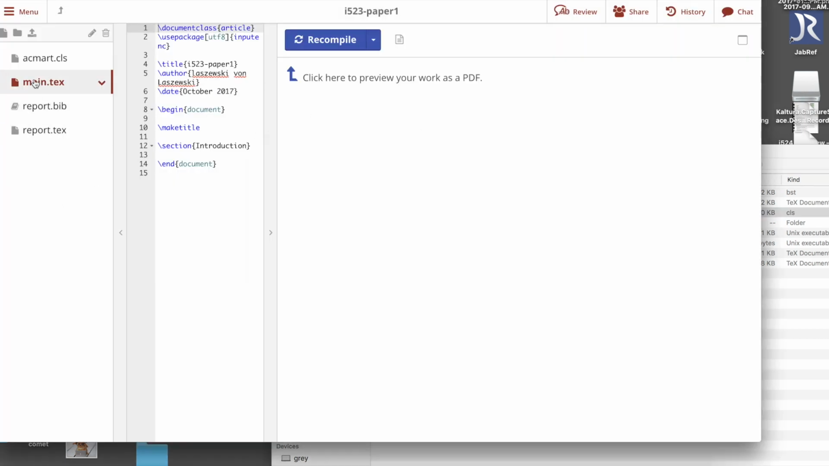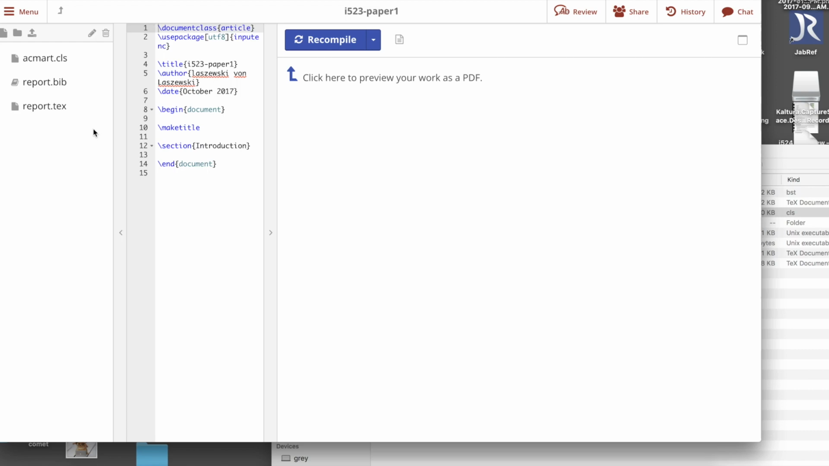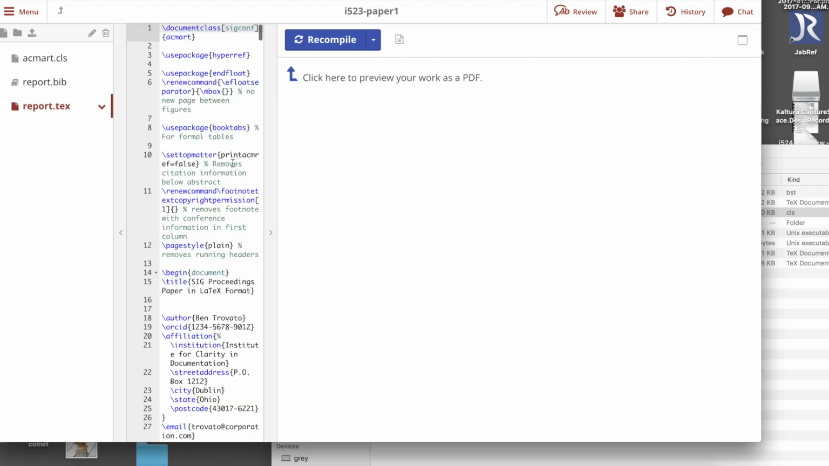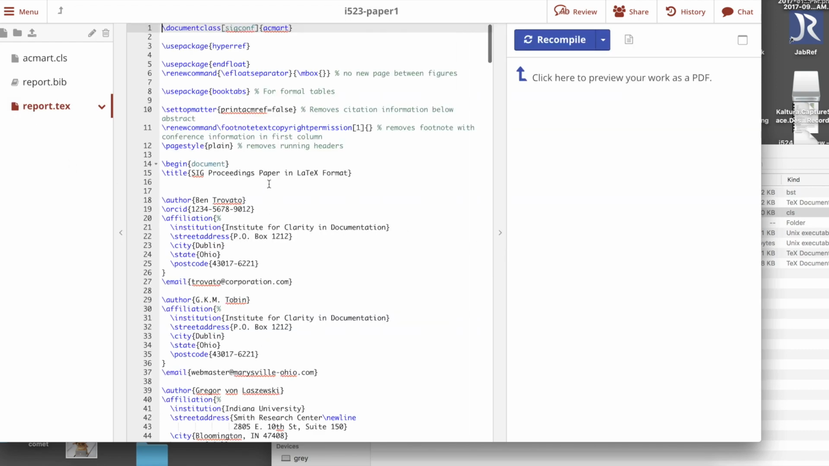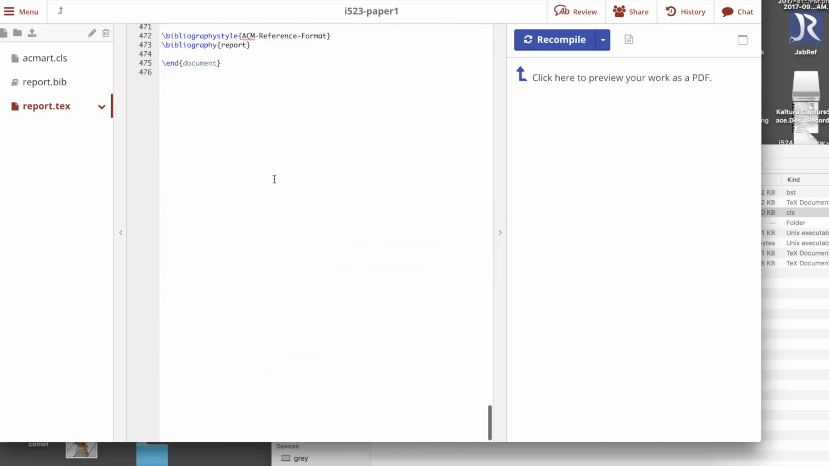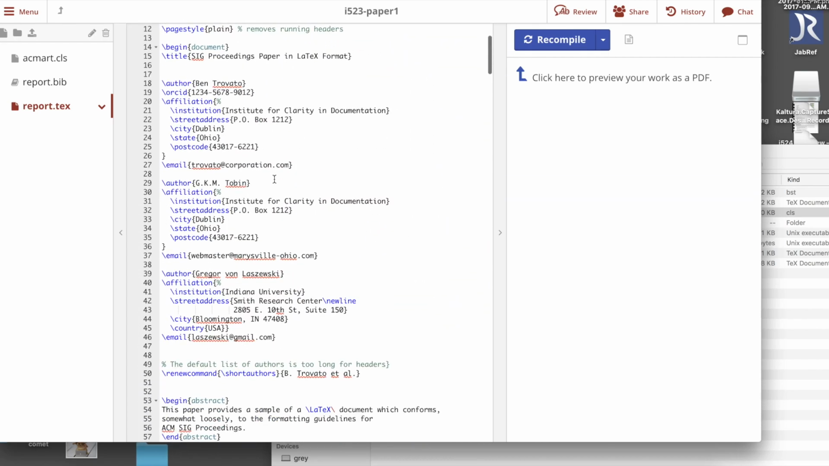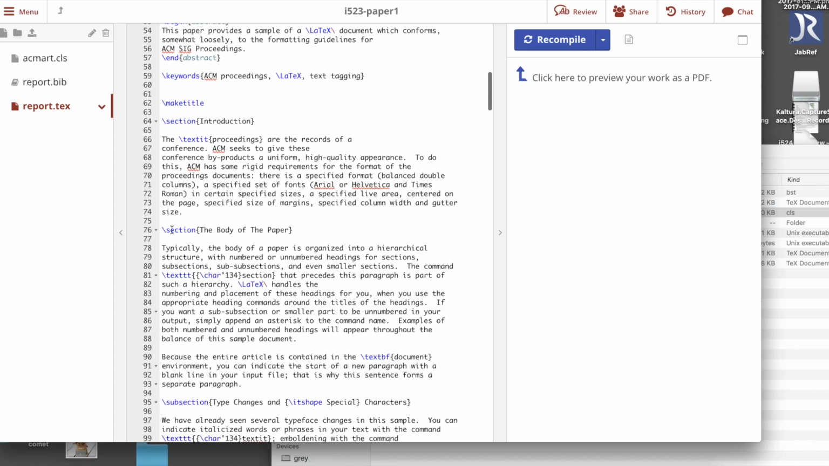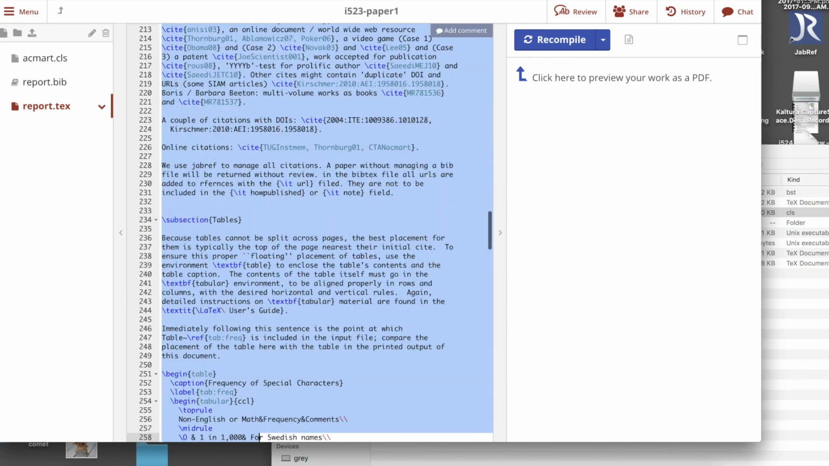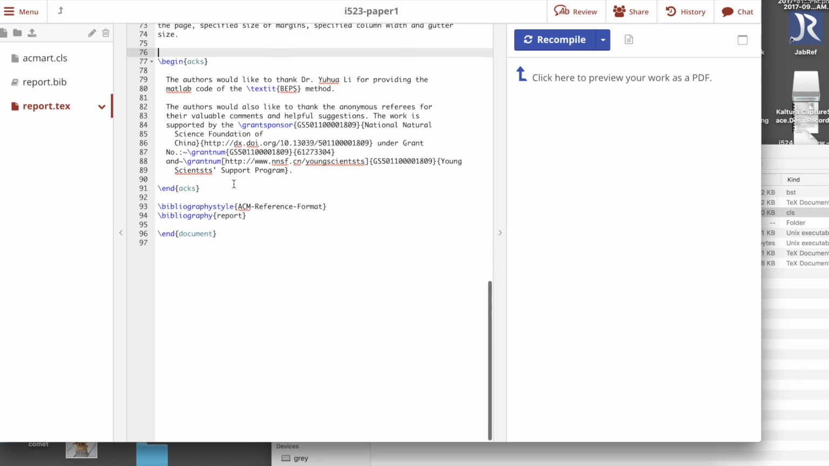Now I have everything. Since I don't want this main document, I just delete it. Now if I click on this LaTeX document, it is in here. This is the document that I have now uploaded. This is a fairly large document, so let me simplify it somewhat. Let's delete everything from the body of the paper to just above the UX section. Now it's much smaller.